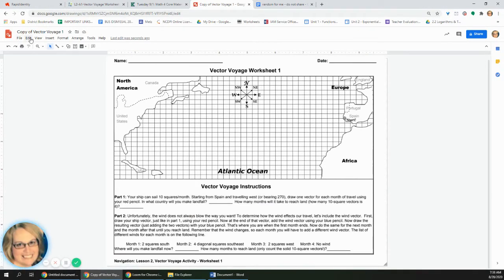As you can see, we've opened a copy of Vector Voyage 1. So the first thing I want you to do is come up here and type over the word copy with your name. I'm going to put, this is Emerson. I'm going to get rid of the O. This is Emerson's Vector Voyage 1.